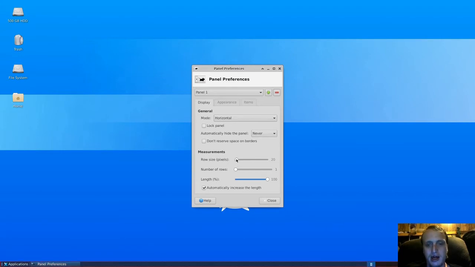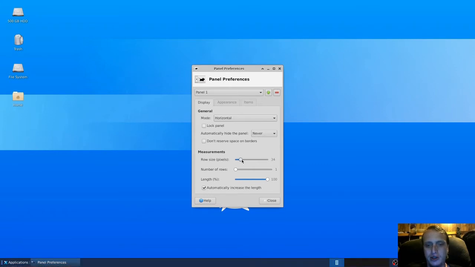Then we're going to increase the row size to about 30, because I want to be able to see what I'm doing. So 30. There we go, 30. And then we're going to remove a couple of things, like this right here. I don't need this. Remove that. And that's about it. And then we're going to add a few things. No, I don't need another panel. What am I thinking?